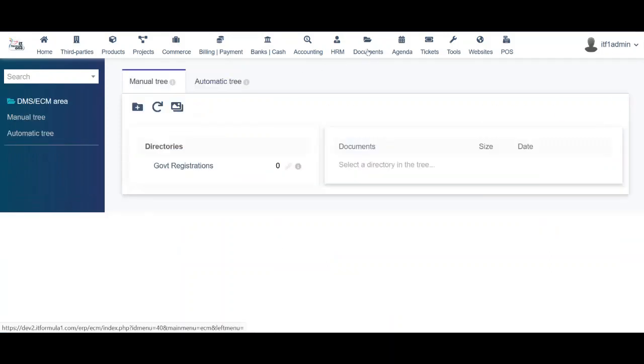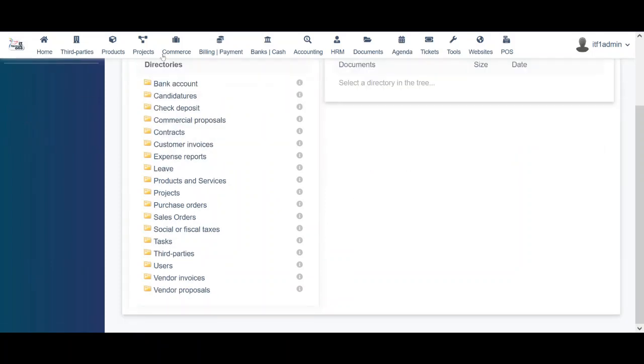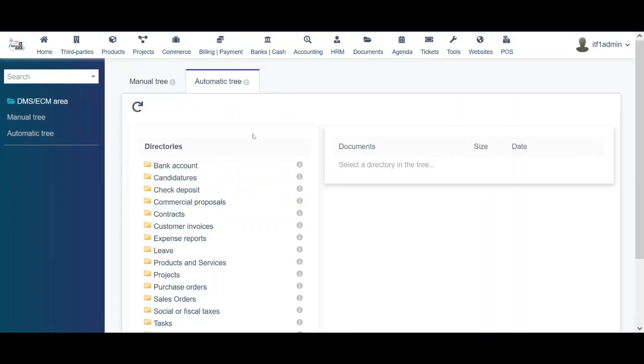You can add as many folders as you want, and you can set an automatic tree. As you keep selecting subfolders, it keeps adding to it. So you can manage under a manual tree or an automated tree. This is how it is. Bank accounts, and likewise entire contracts, customer invoices, and you keep going through it and you'll see all the documents under that.